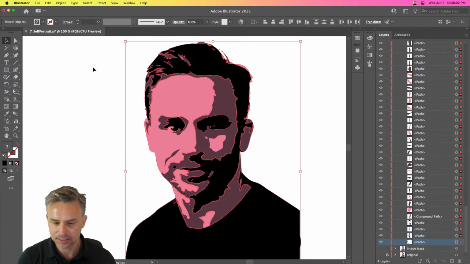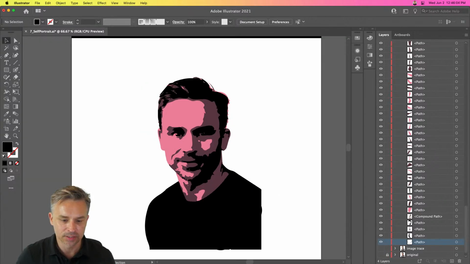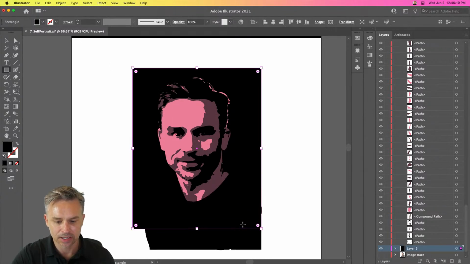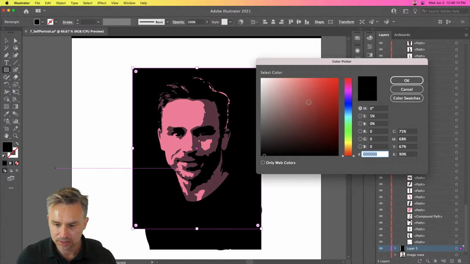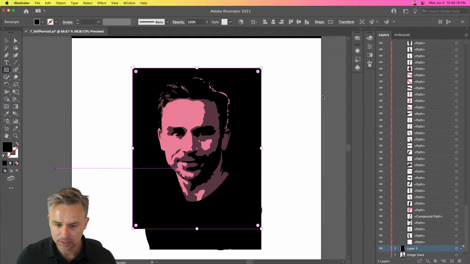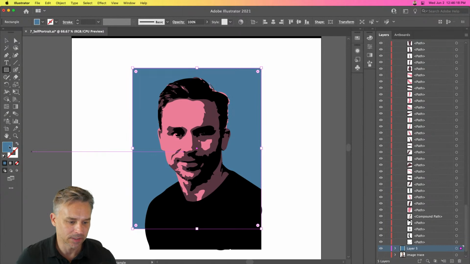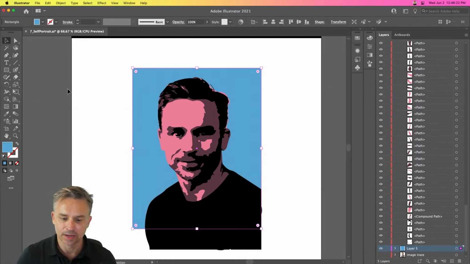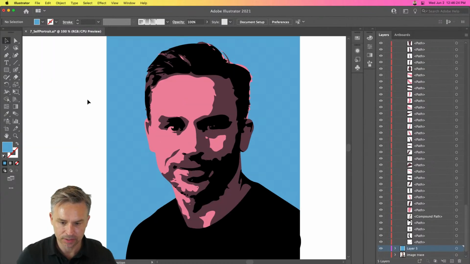And then what I can do is I would actually throw another color behind me on a new layer. And I would throw in a lovely sort of blue color, something like that, right? So again, we're just kind of playing with the darks and the lights.